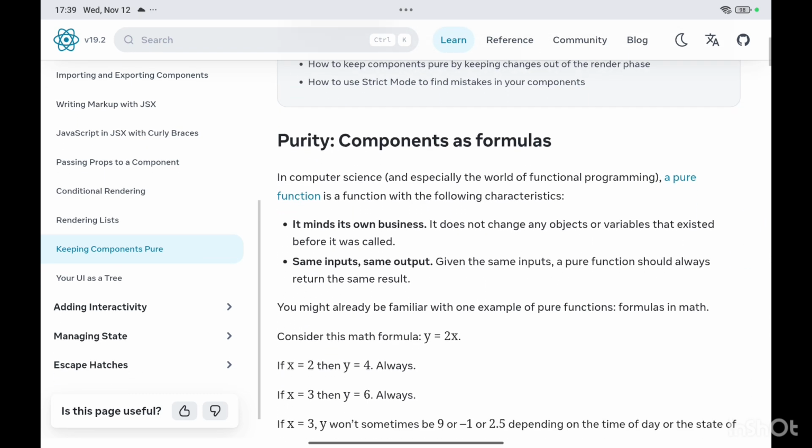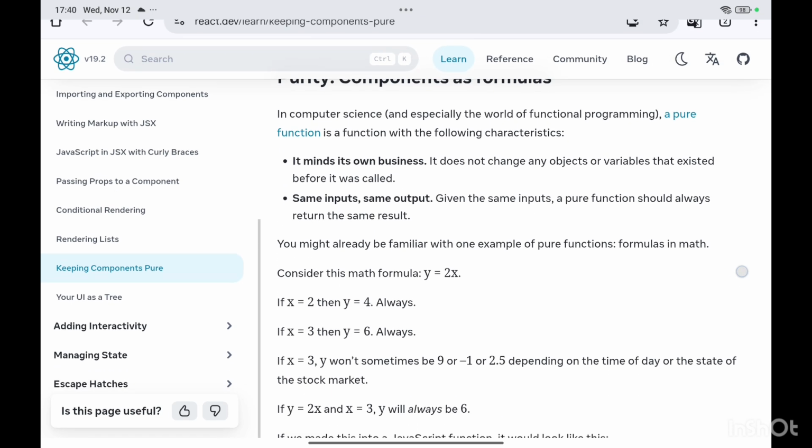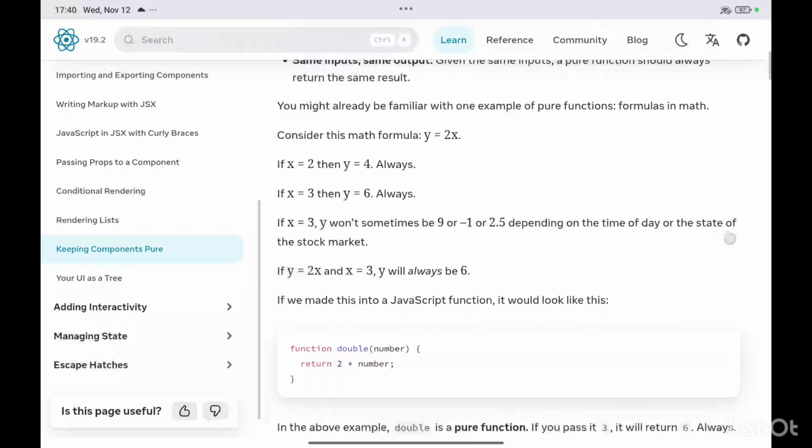Purity. With the help of a formula, let's understand what purity is. In maths, you have a formula like y equals 2x. Anytime x is 2, y becomes 4; x is 3, y becomes 6. Any input we are giving, we are expected to get the same output. Because if x equals 2, then y will always be 4. If x is 3, y will always be 6. This does not change. So these kinds of functions are pure functions.